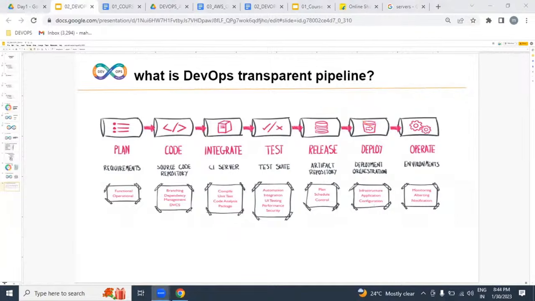I hope you people understand. So what is DevOps? What are the stages in DevOps? How exactly we are going to be involved, we understood. But for implementing this in an automated process, which tools are we going to be learning?